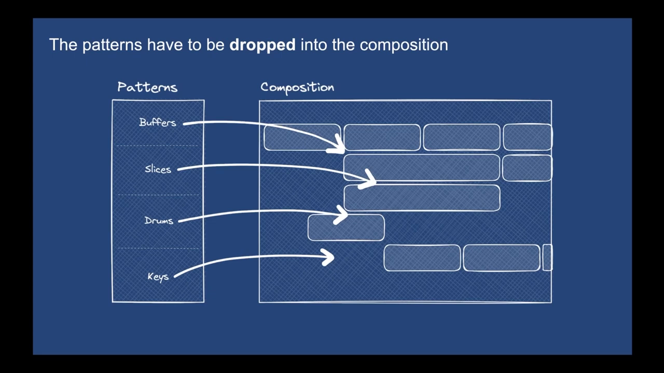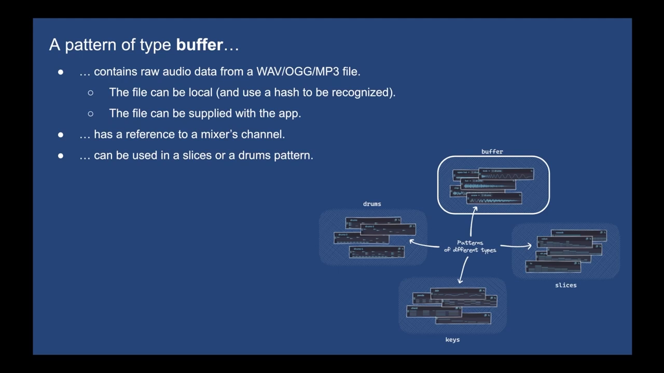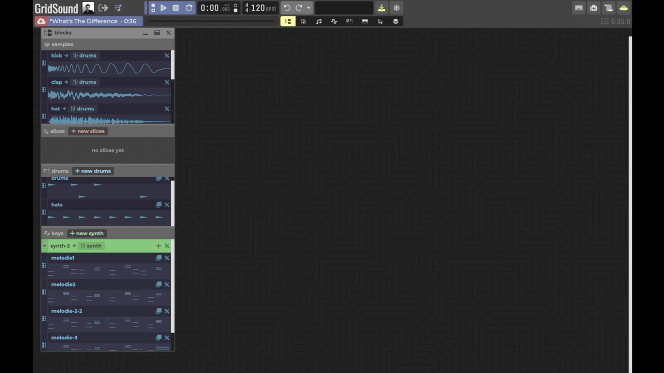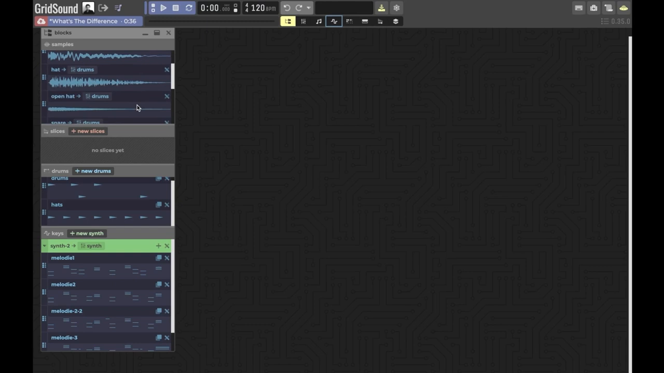First patterns. They are called buffers, and they are used to manipulate audio files in Gridsound. You can import MP3, WAV, or OGG files. Let's take a look at Gridsound. Okay, I close this window, I don't need it. So now I take one audio file, I drop it anywhere in the application, and the sample appears just here in the blocks window.